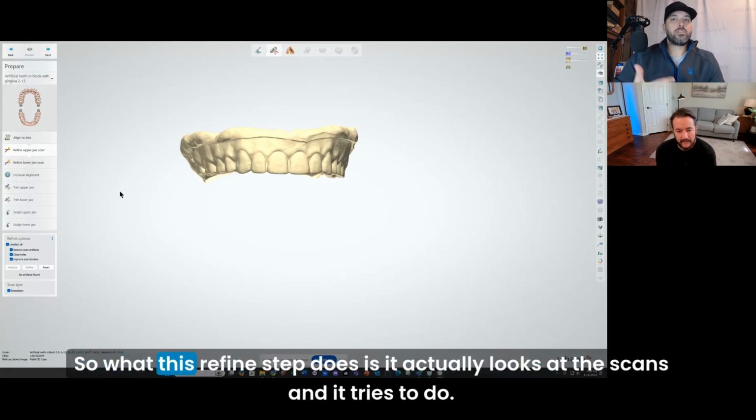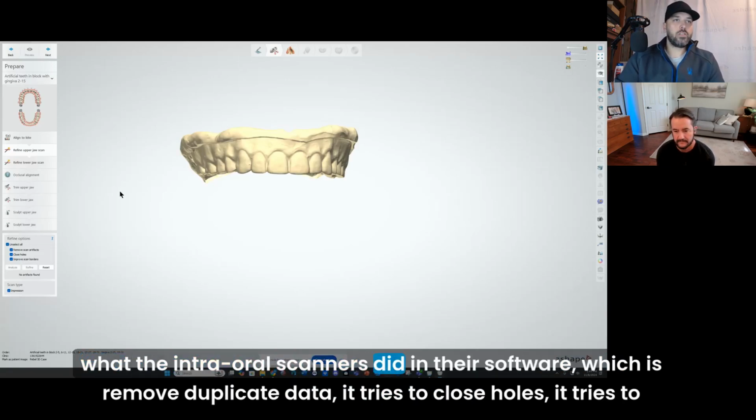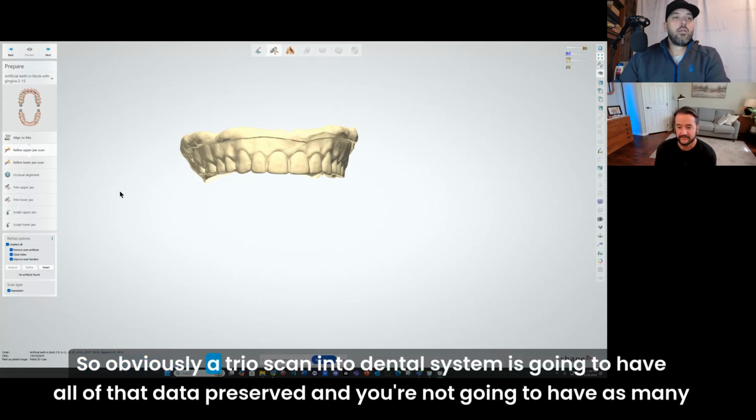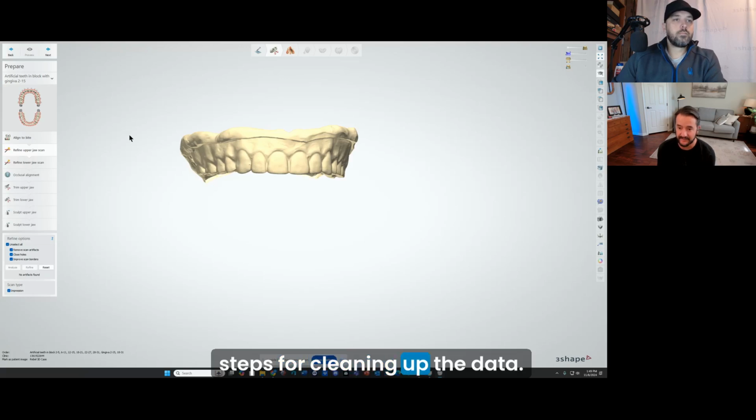So what this refine step does is it actually looks at the scans and it tries to do what the intraoral scanners did in their software, which is remove duplicate data. It tries to close holes. It tries to eliminate scan artifacts, and it tries to clean up the border so it's a little bit easier to work with. So obviously a Trios scan into dental system is going to have all of that data preserved, and you're not going to have as many steps for cleaning up the data.